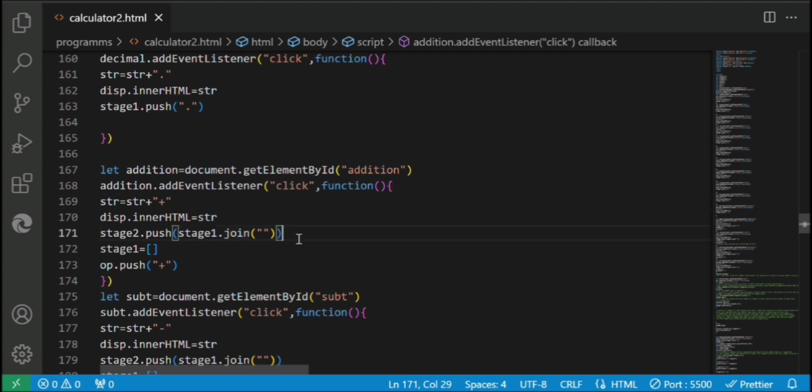So in that scenario, what we will do is push the numbers that are already there in the stage 1 array into the stage 2 array. We are joining the stage 1 array contents, you can see I use this line, stage 1 dot join empty string. This will join the contents of the stage 1 array and we will push them into the stage 2 array as a single entry. So we join all the contents of the stage 1 array and put them into the stage 2 array.